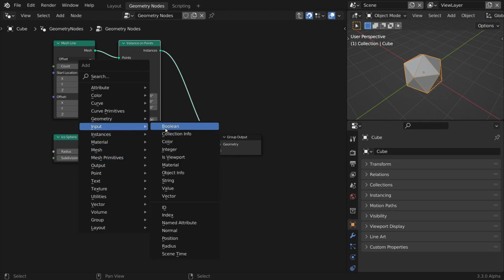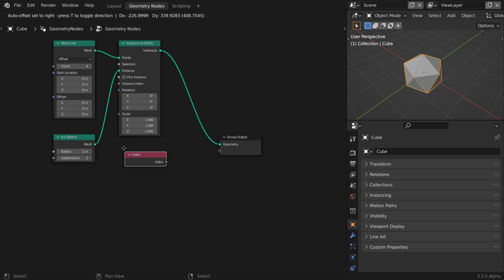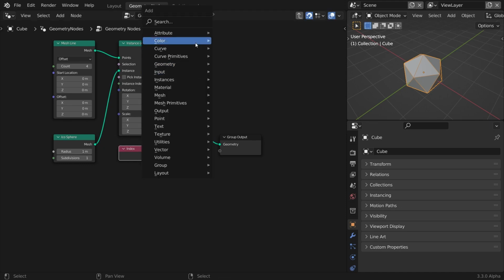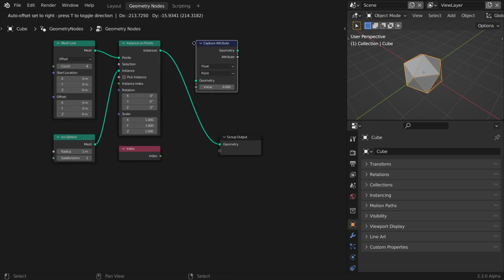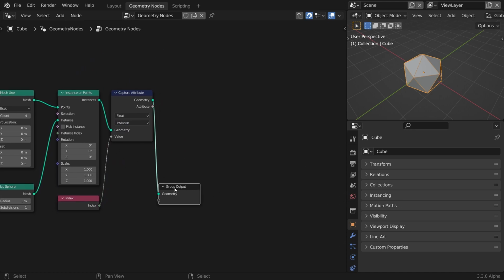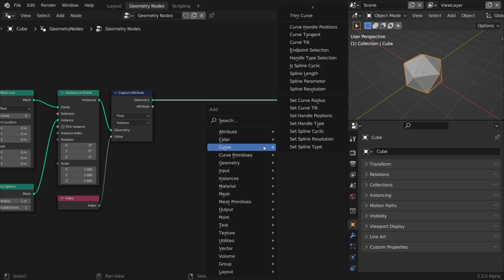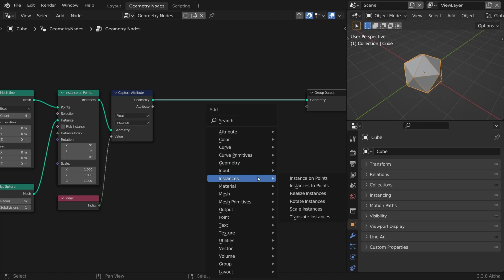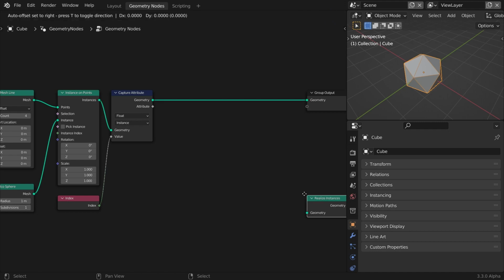An important thing we will definitely need to take into account throughout our setup is the index number of each instance. Let's store it using a capture attribute node. This number will be propagated down the node tree onto the polygons, edges, and points of each Icosphere instance. I'm intentionally using float as the data type for the index here.